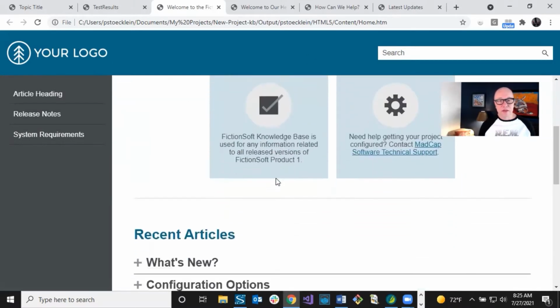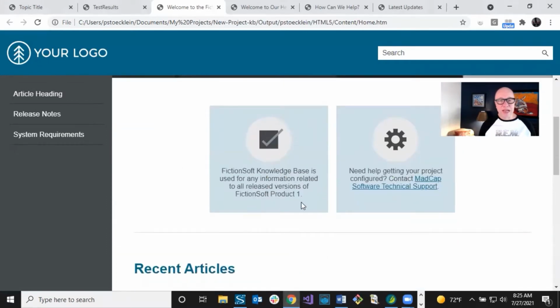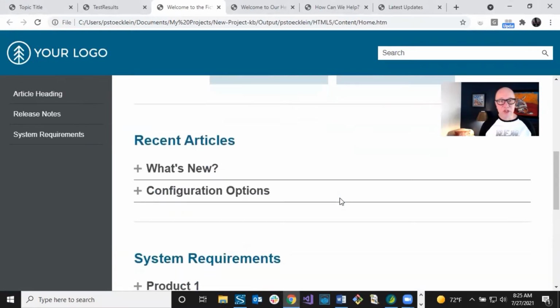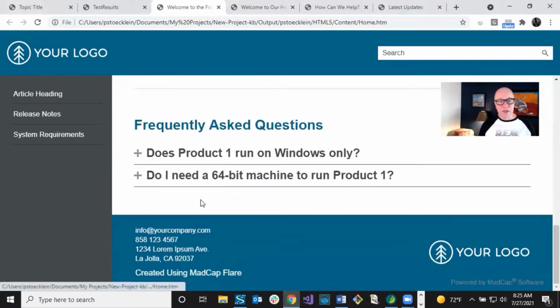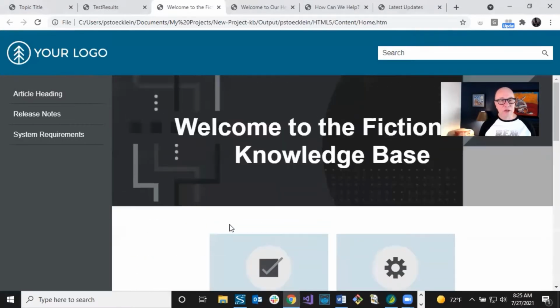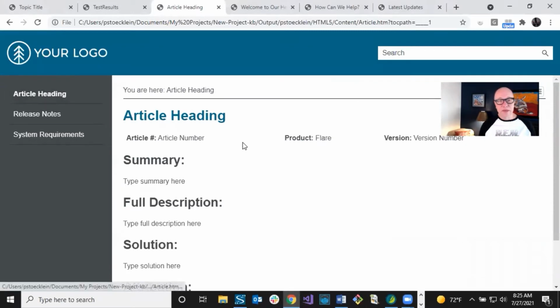And if you go down in the home page, you can see we've got a couple of tiles in here. You can put whatever information you want, some drop downs, related articles, system requirements, FAQs, and a nice footer at the bottom with company information on the homepage. Now you click one of the articles or one of the topics and you get in.